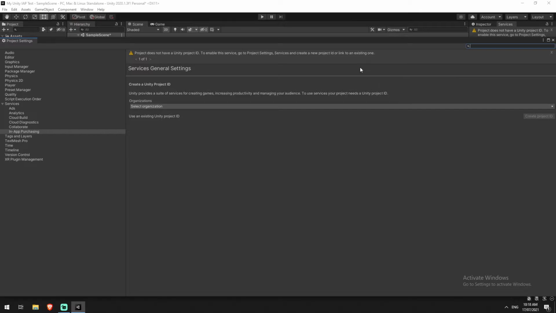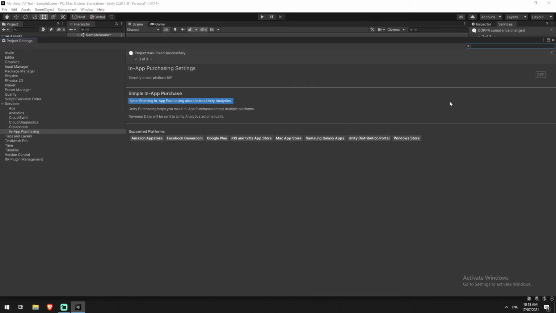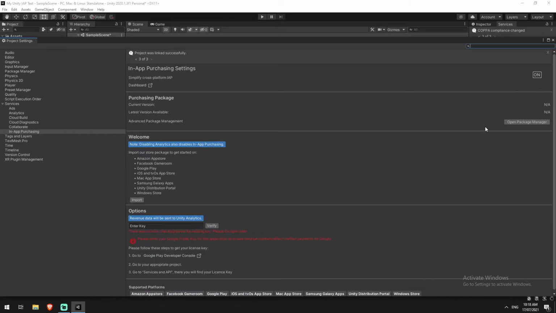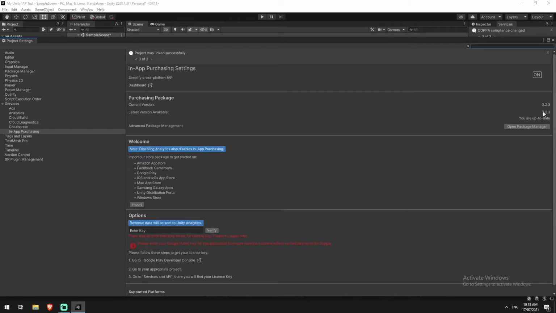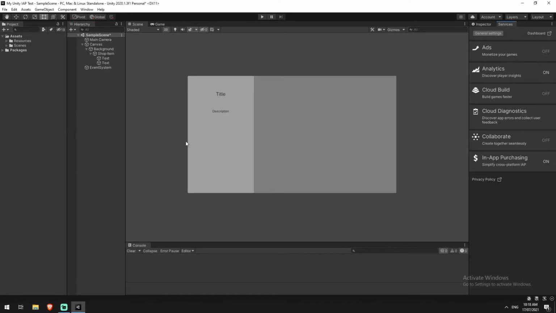Now it's telling me I don't have a project connected to this yet, so I'm just going to pick a temporary project, create my project ID. It asks me if I'm targeting it to 13 and under. I'm not. So I'll hit save. And now it brings me back to that services side. So inside of here, I am going to be turning this on. And it pulls through immediately as 3.2.3. Okay, so we are going to close out of this now.